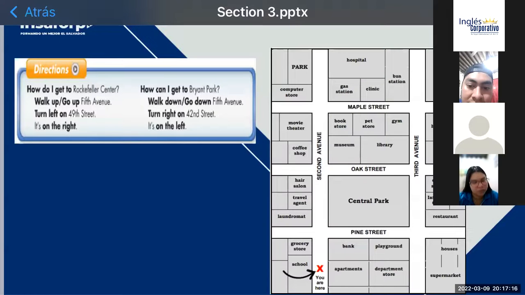You are gonna see the hotel. Okay. Está un poco extraviado, ¿verdad? I get confused with that. Bueno, entonces era walk up Second Avenue.